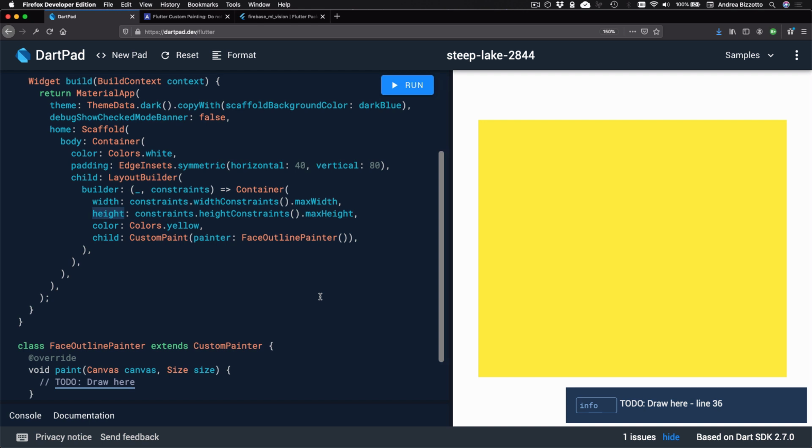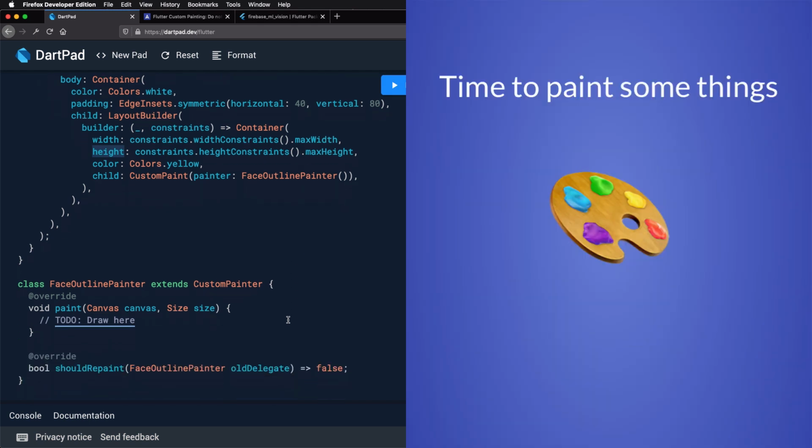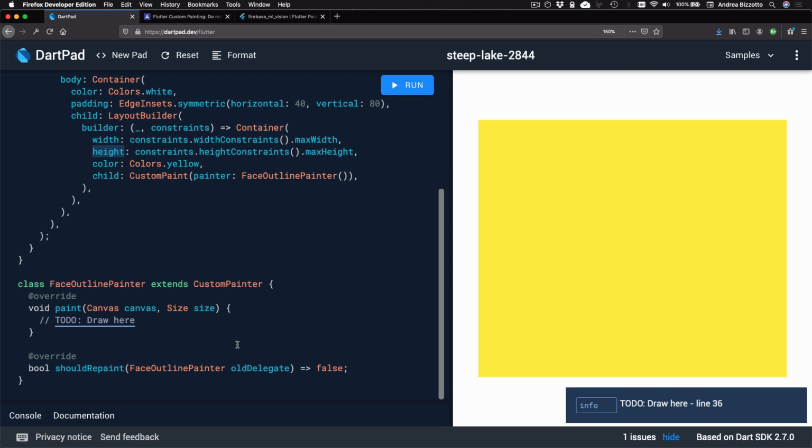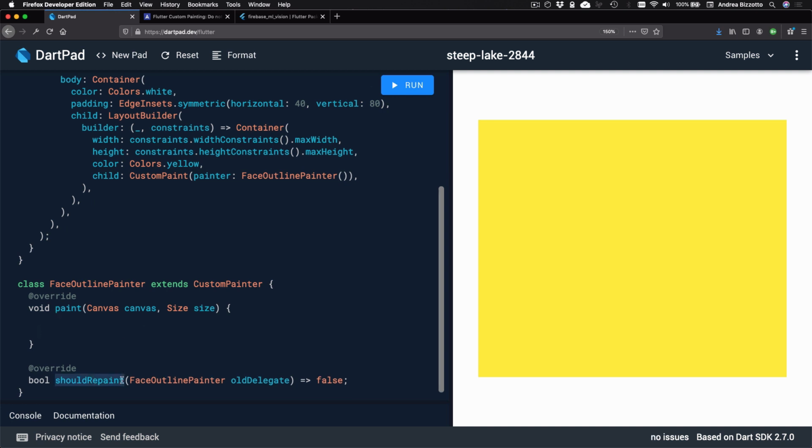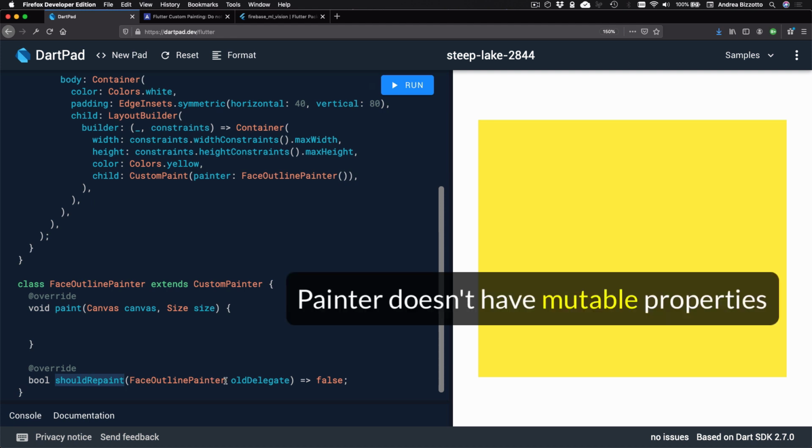Okay, so our initial setup is done, and we can now take a look at our face outline painter. And when we subclass CustomPainter, we need to override these two methods called paint and shouldRepaint. So all the drawing commands will take place inside paint, and we will see how to do this. And we need to implement shouldRepaint as well to tell our painter when it should redraw. And in this example, our painter doesn't have any mutable properties, so we can always return false.